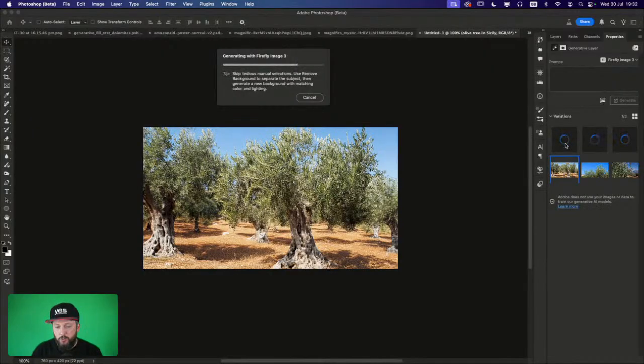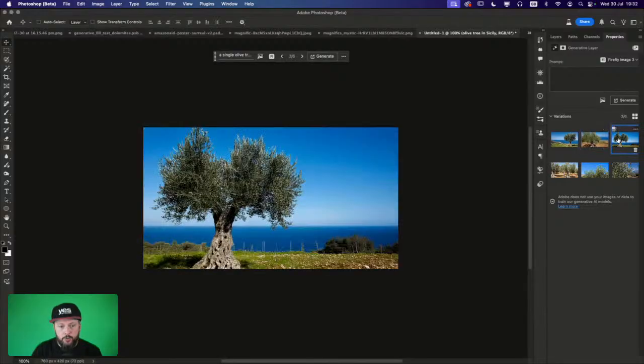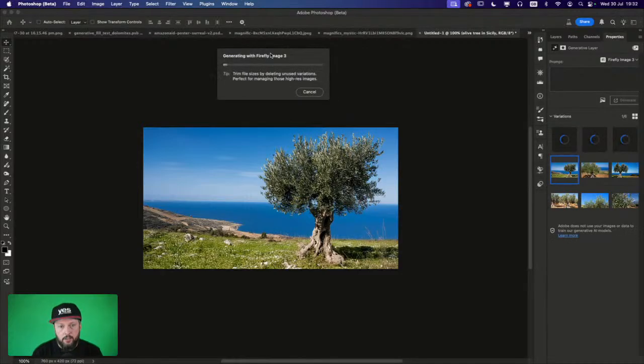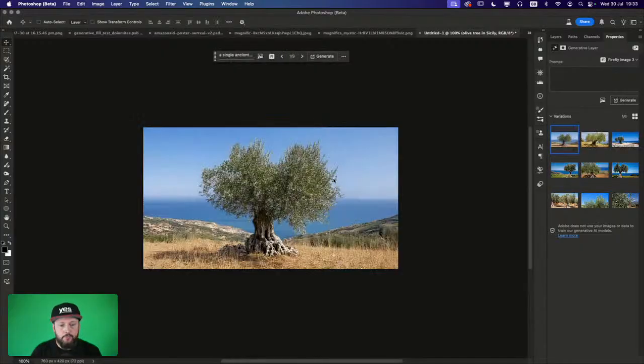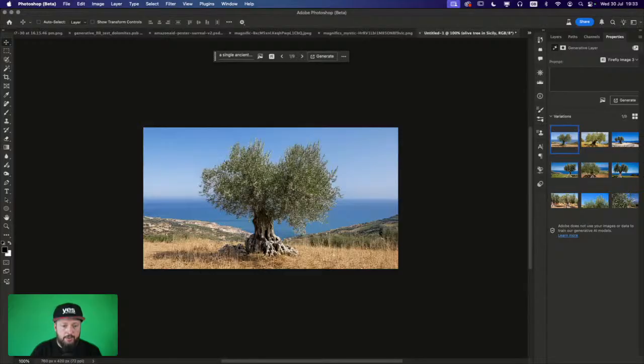Some olive trees can look really ancient. That could also be a cool detail in the prompt if it's not making it already old. So let's just try one more. A single ancient olive tree. Okay. There you go. Yeah, some of these look really cool. Like this one, I can imagine working.